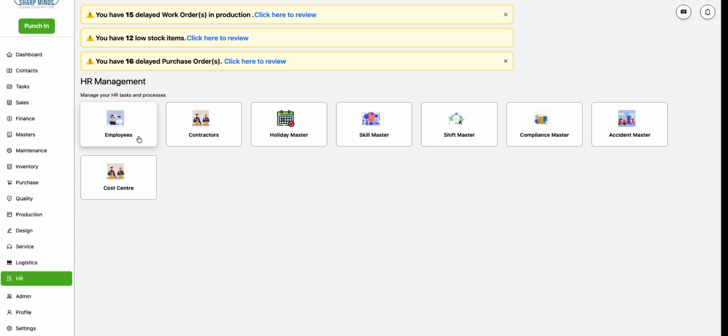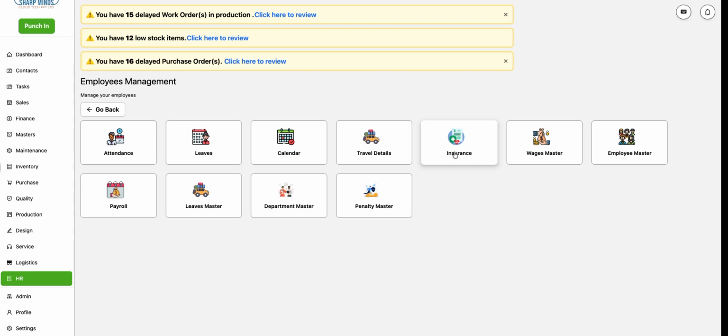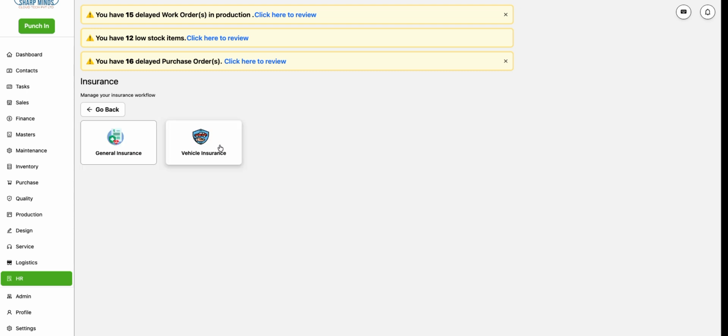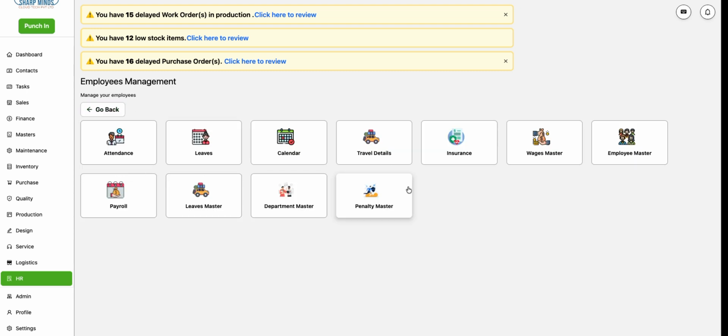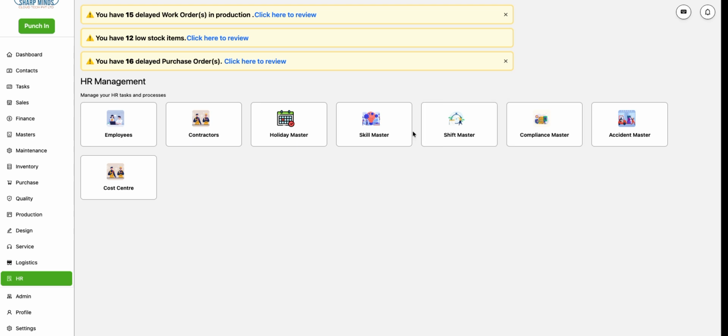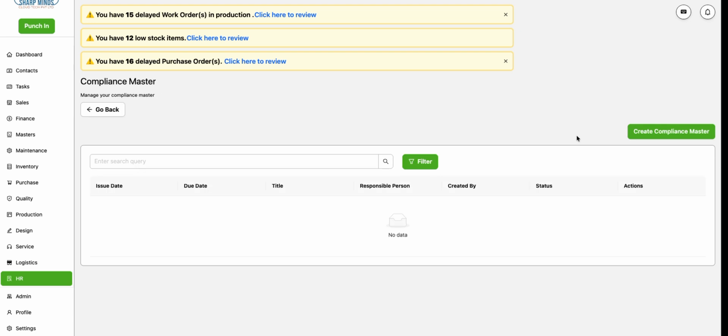Okay, in the HR, we are having employees, contractors, so you can generate your payroll, you can generate your insurances can be added here, general insurance, vehicle insurance, payroll, leave master, penalty master is there. Then you are having attendance leaves. If you are having a biometric device, if you connect it to our ERP, it will automatically generate your attendance. Then based on the wages that you have assigned to every individual person, the payroll can be generated at the end of the month. We are also having compliance master. So this is basically all your compliances like your factory certificate, factory license, your fire extinguisher license, ISO license.